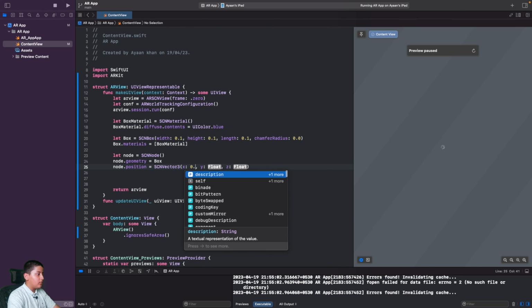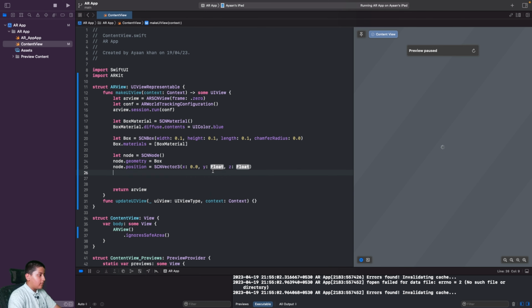X value will be 0.0 and Y value will be 0.1, since I want our box to be a little bit up. Okay, let me make it 0. I want it to be in the center. Now Z will be 0.1 because I want it to be a little bit away from our device. So X is the left and right of your object, Y is the up and down of your object, and Z is how far or near the object is.